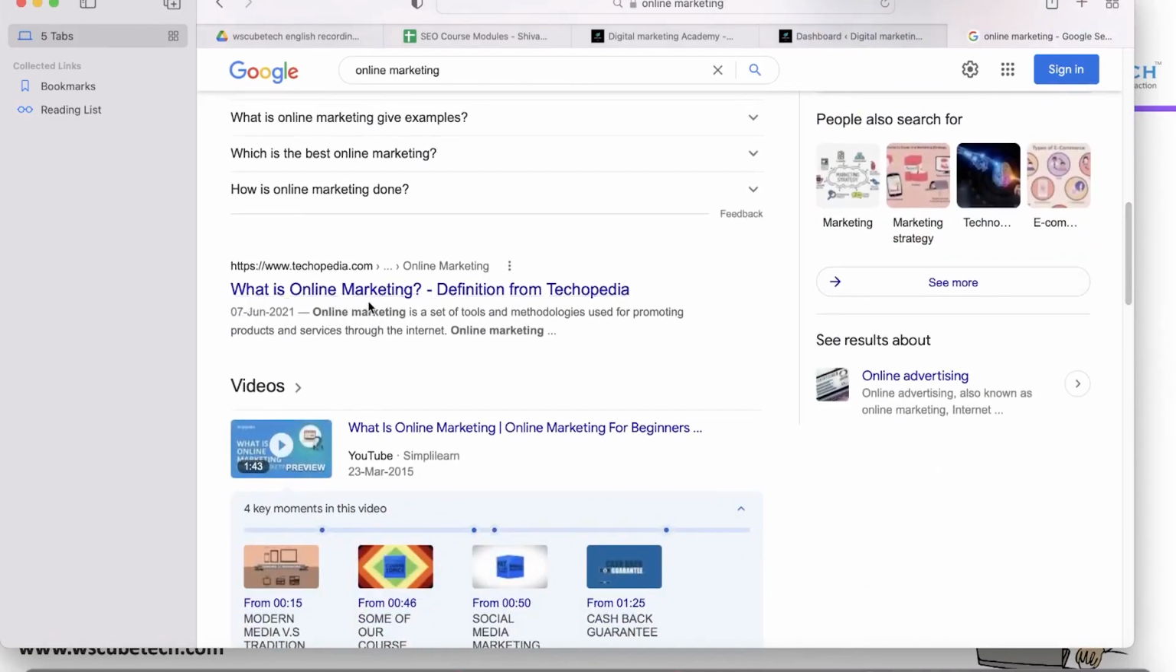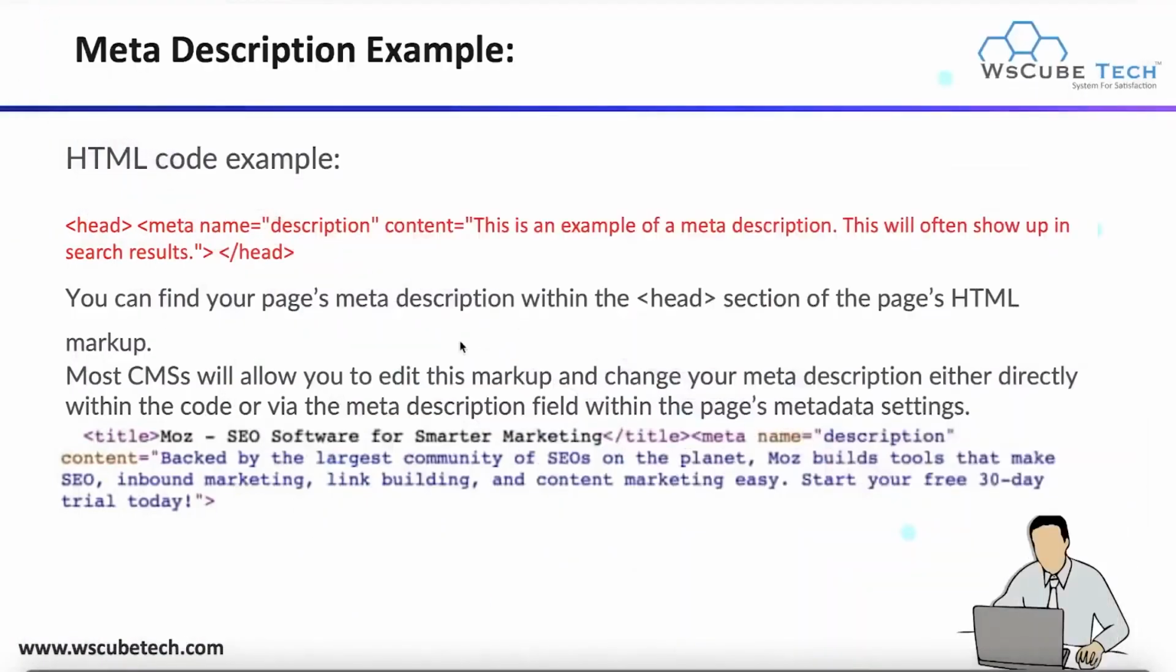So this is your title, that is, what is online marketing hyphen definition from Tactopedia. And online marketing is a set of tools and methodology. This is your meta description here, which explains what the information is inside this particular web page. So this particular set of description is known as the meta description here. This is the first point of contact. This is the first description which your user reads on the search engine result page about your web page.